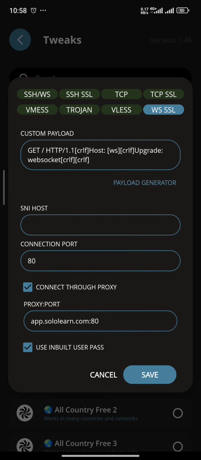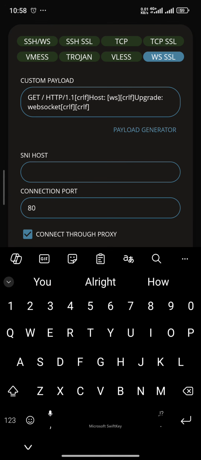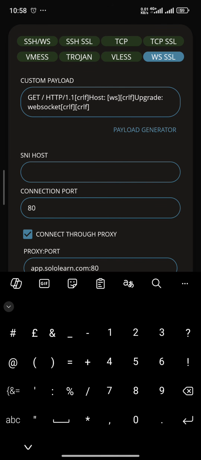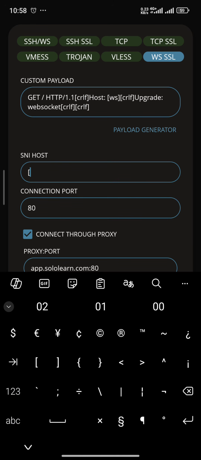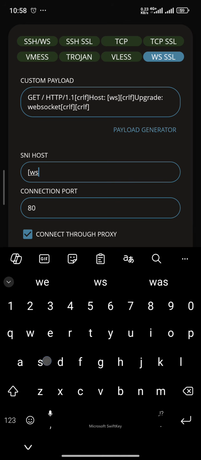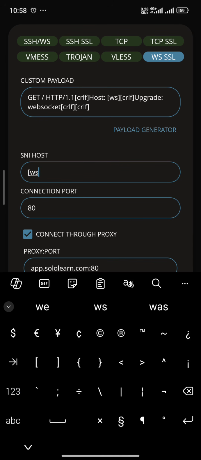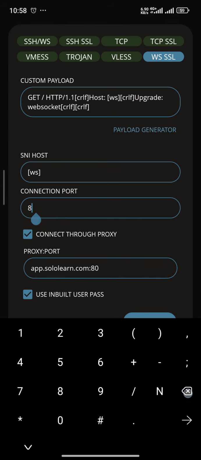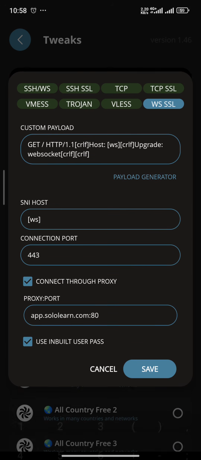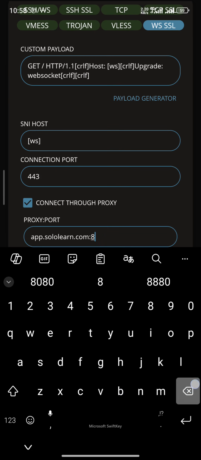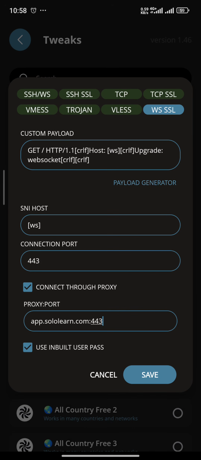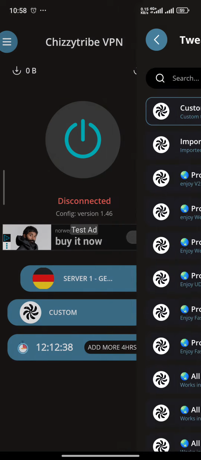As you can see, they are using the same payload. Now, the only difference here is on the SNI host, you input what I'm doing here, then input WebSocket WS and close it. Make sure there's no spaces here. And on the port, type 443, and here now type 443 because this is SSL. SSL is always 443. And save it. All right, let's save it now and try connecting.